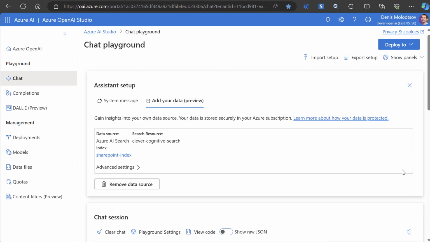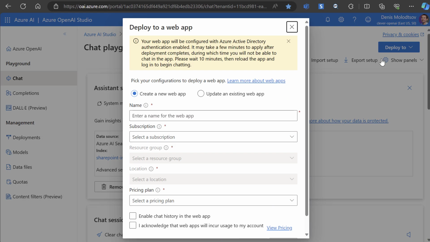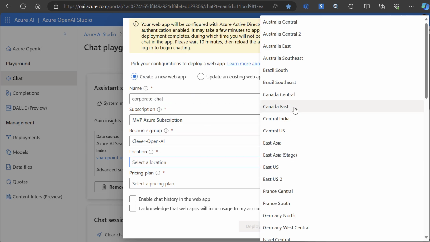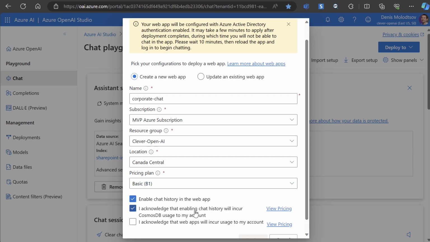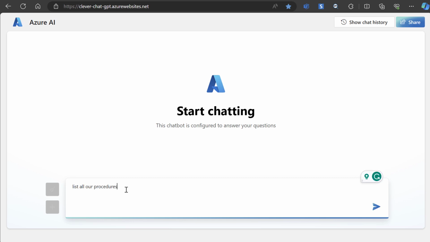We're almost done. Let's deploy this AI model to a private corporate Azure website. Click Deploy to a new web app. Pick a name for your website and a pricing plan, and decide whether you want to get your chat history preserved for a small additional fee. After a few minutes, you can launch your website.